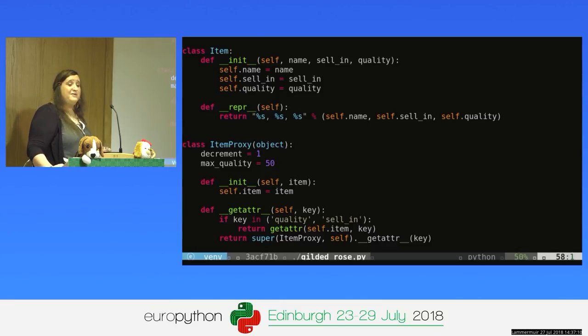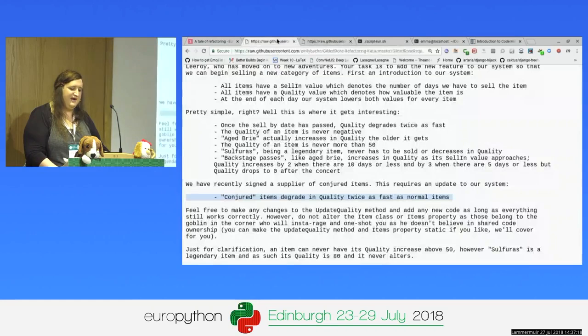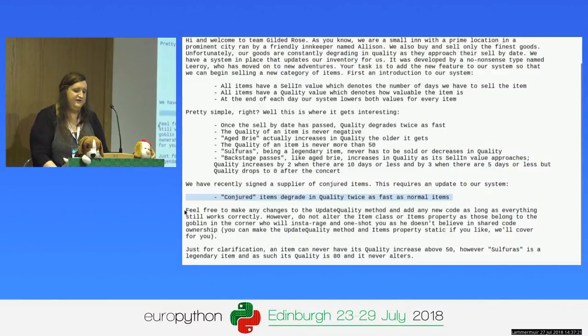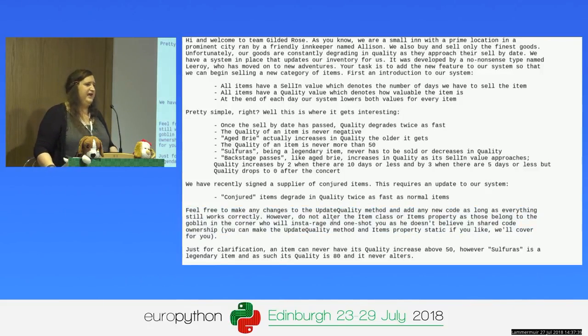And this is where I messed up my script. I didn't want to solve this problem yet, because one thing I didn't show you and I didn't mention is that I got a little note here at the bottom. Feel free to make any change to the update quality method, as long as everything still works correctly. However, do not alter the item class, or there is a goblin that's not going to be happy. We did change the item class. Oops. So did we write all this code for nothing? Or can we try to fix this in an easy way?